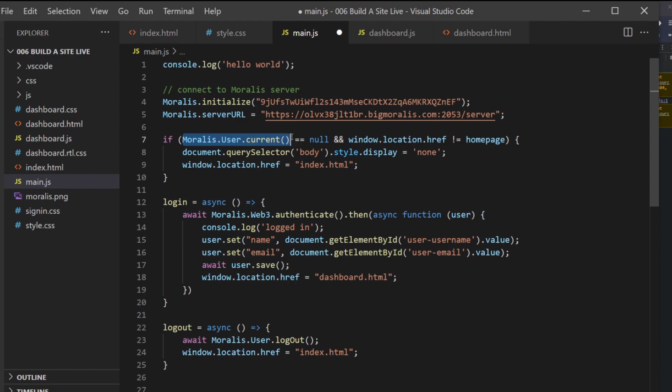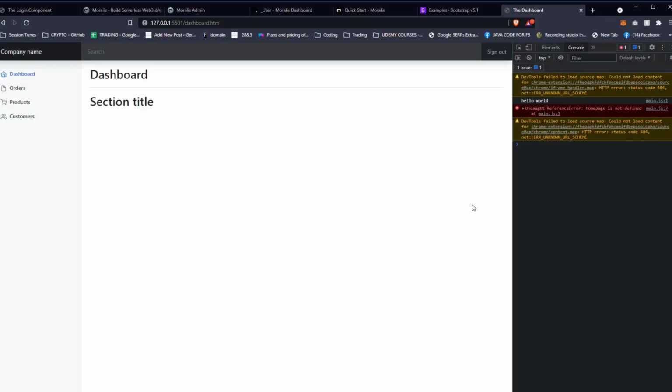So if moralis.user.current is equal to null and the window location is not the home page, then hide everything on the page. So hide the body of the HTML and send them back to the home page. That's it. That's all it's going to do. Is there a user that's logged in? If not, are they actually on the home page? If they are, we don't want to run this function or this redirect. But if they try to go somewhere else, then we want to send them back to the home page. All right, so let's save that and try that one more time.